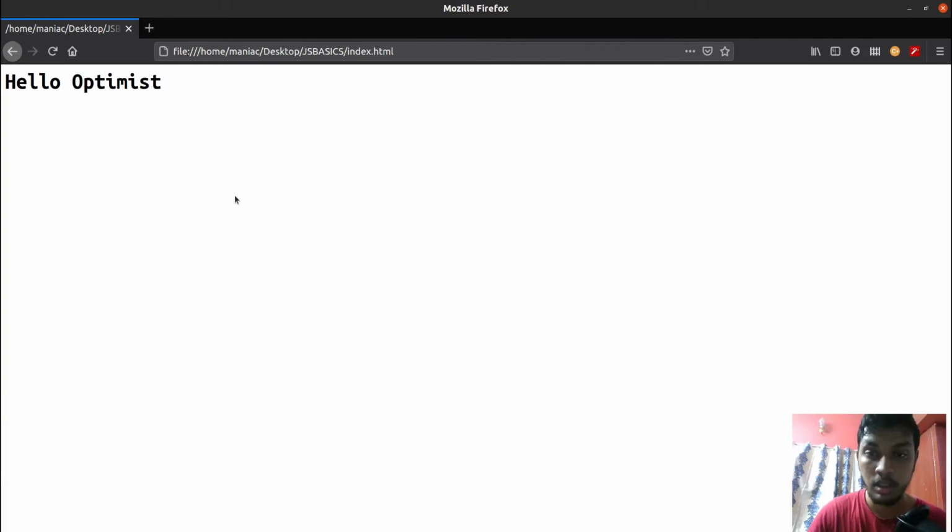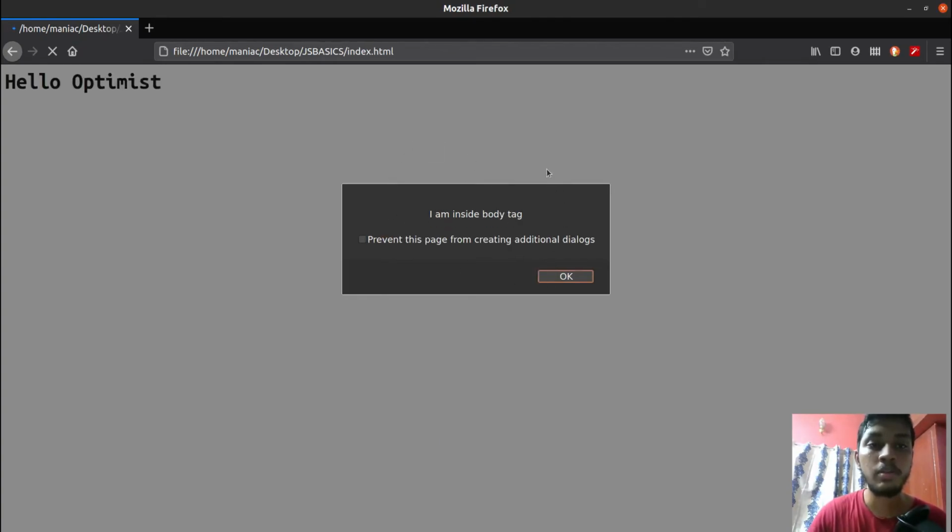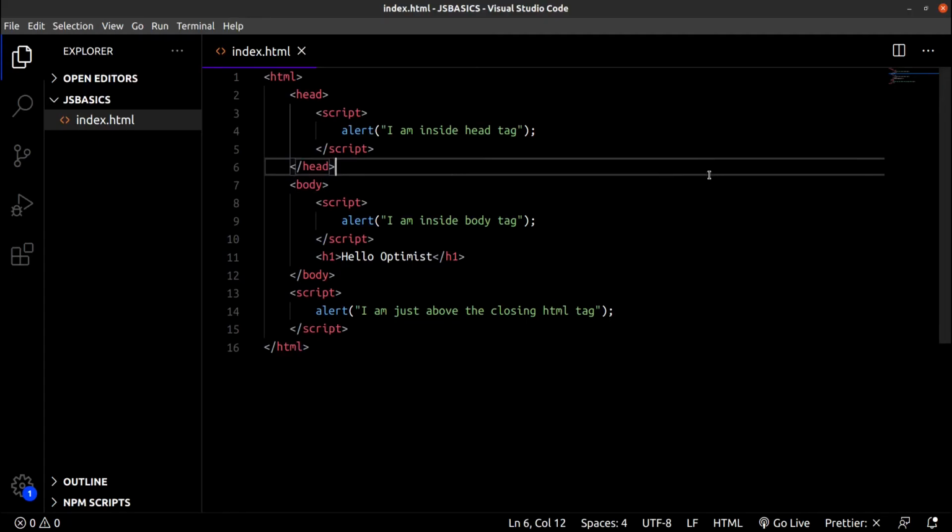You don't need to open the file again. You just need to reload the web page. So I am inside head tag. I am inside body tag appears, but before that, hello optimist appeared. That is, the h1 got rendered even before the second script got executed, and then I am just above the closing HTML tag gets loaded.